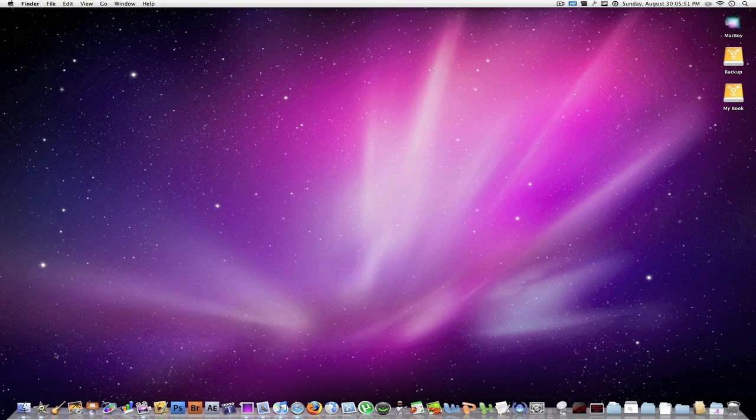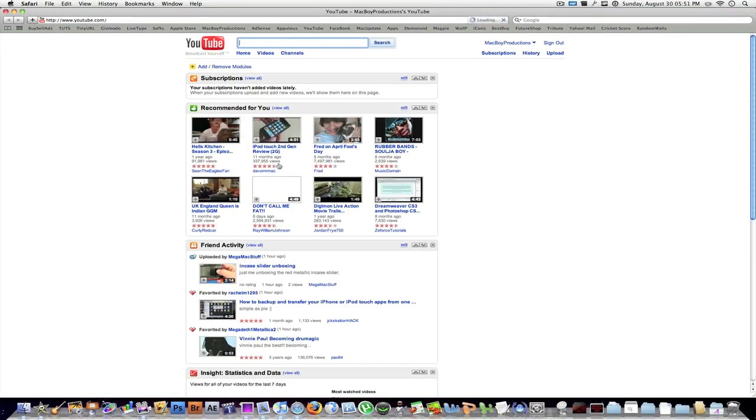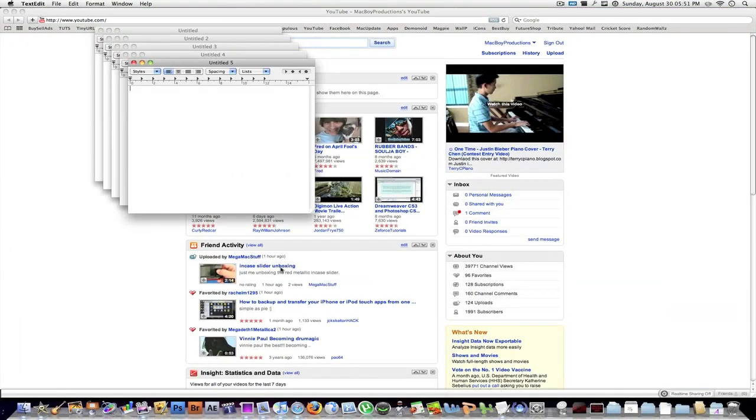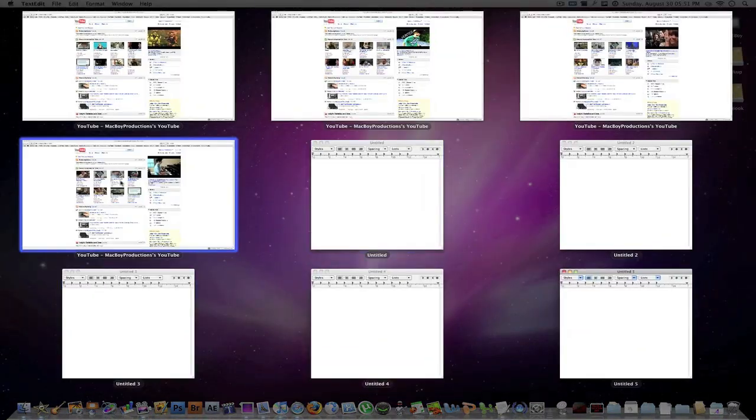So let's just go down to the dock and open up a few Safari windows. Here we go. I've got about four, and let's open up a few TextEdit windows right there. I've got about five right there. So here we go. As soon as I hit Expose, it is so much cleaner, so much more viewable. Expose just spreads out the documents evenly around the page for you, and the view is just much better.